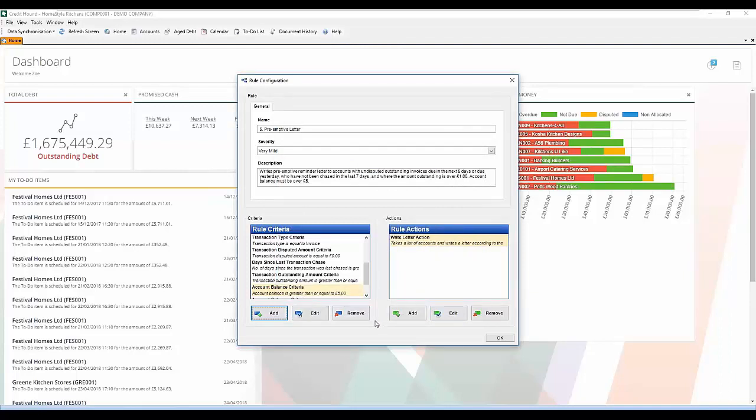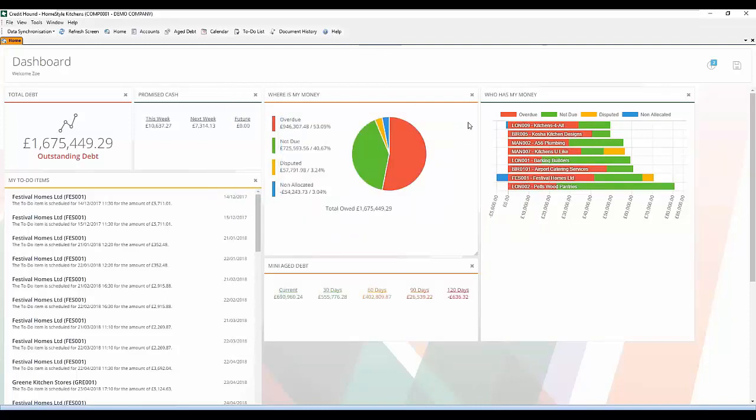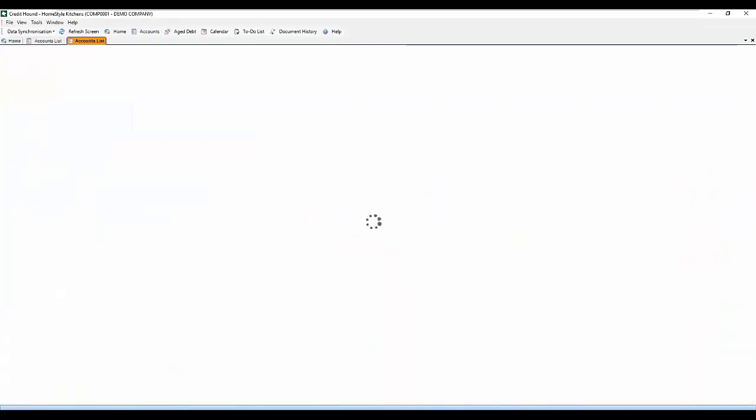Now let me show you in Credit Hound how to actually change the categories per account. I'm just going to come out of the rules for a moment, and I'm just going to click on my accounts list.